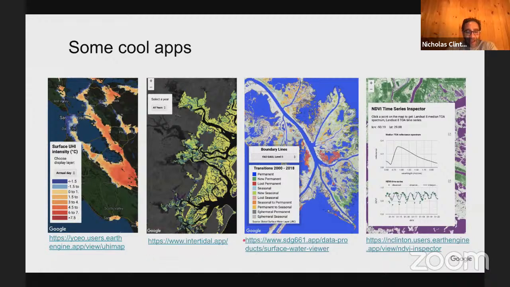The intertidal app. This was a great publication done by Nick Murray et al. I think he's actually on the agenda here, so if you're lucky, you might hear from Nick Murray later. But this is the app that describes a lot of that work, and this was put together in part by my colleague Michael DeWitt.